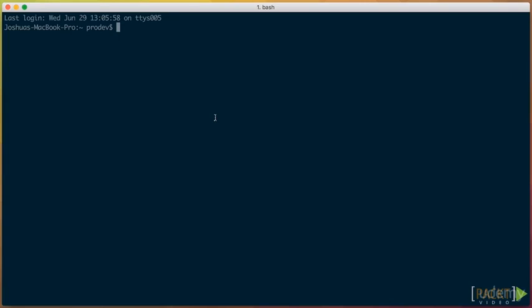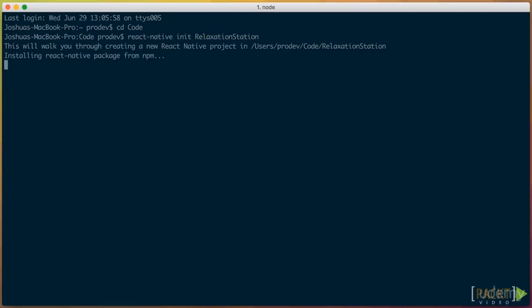Now, as we've talked about before, every React Native application starts with command line tools as a way to initialize the application. So let's do that now for our new RelaxationStation app. We're going to go into our code directory, and we're going to run React Native init and then the name of the application, so RelaxationStation. It'll pull down the necessary modules and packages from npm, and this will take a little while, so we'll time travel through it.